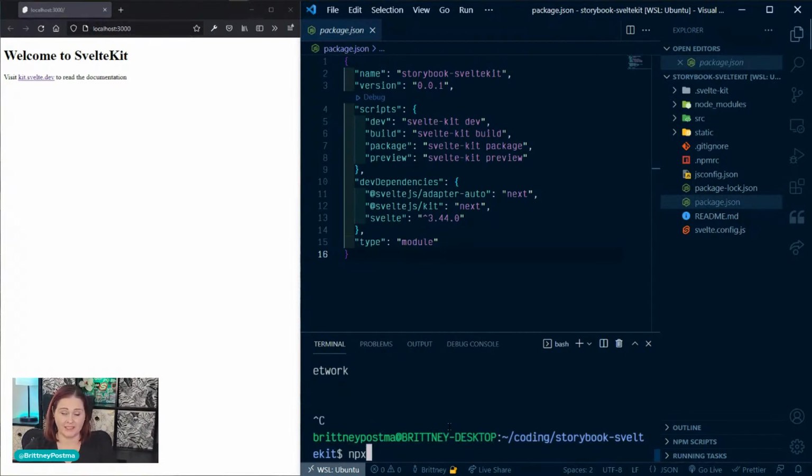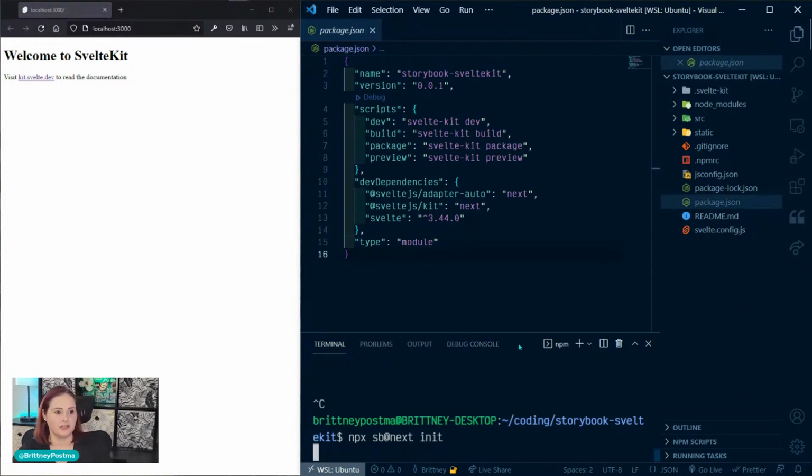And what npx does is allow you to run an npm command without actually installing the Storybook command that we're going to run onto our system. So npx will allow us to run this sb at next command, and init is what we are going to run. Go ahead and hit enter there.